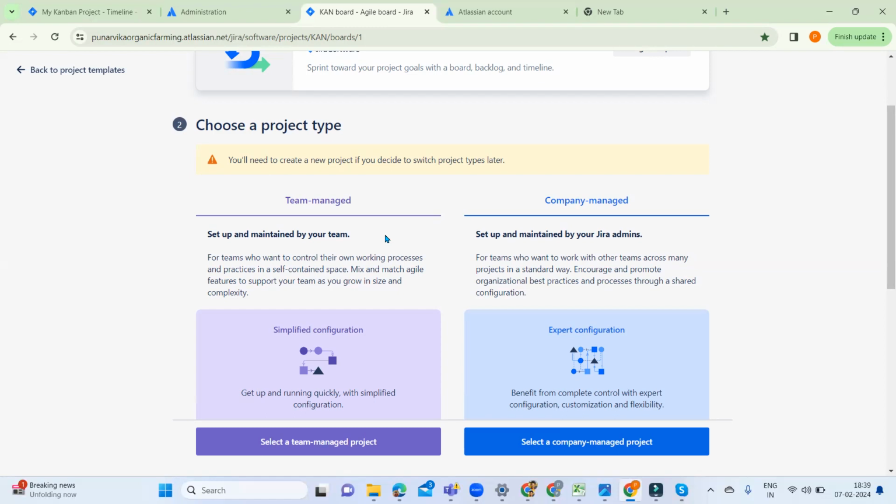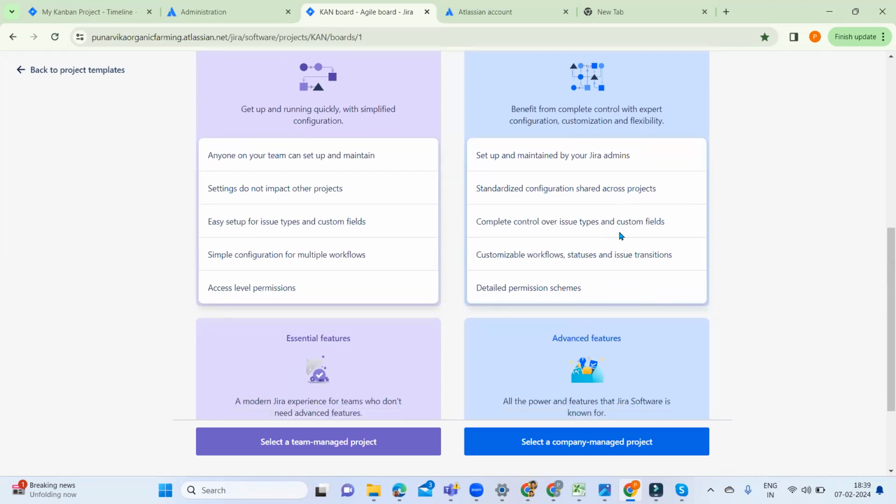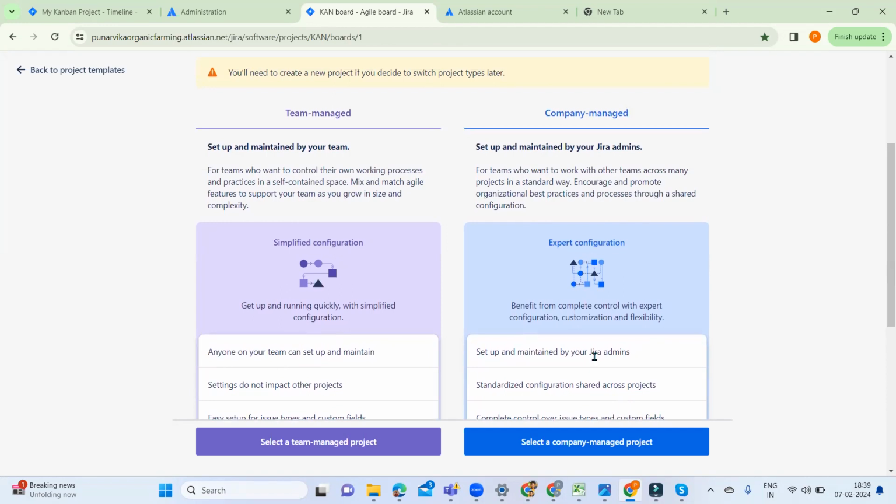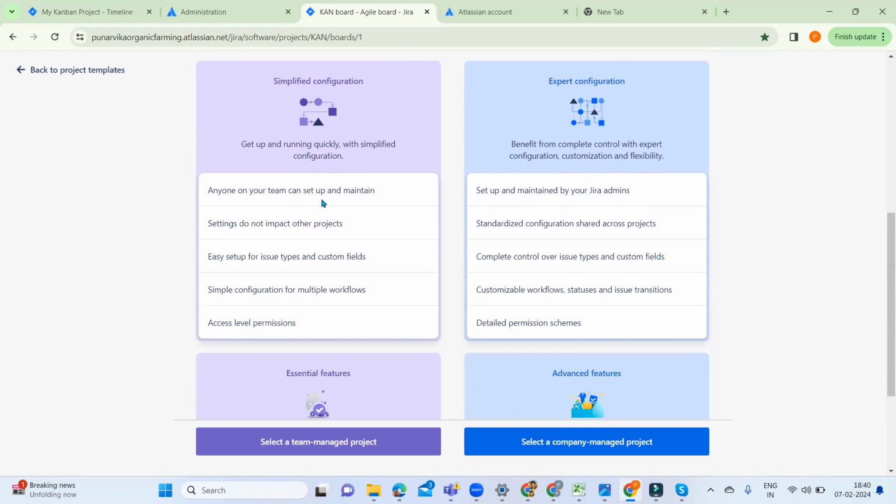In companies, 99% of projects are company managed projects. Only rarely, like small companies, very startup companies, will create a team managed project. All other companies will create company managed projects. So later you can go through this one by one. You can also observe there is no difference between the team managed project and company managed project.